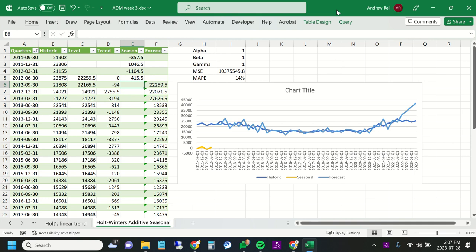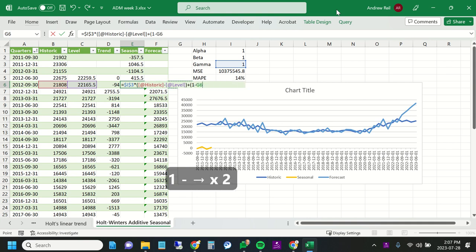The season I need to make. So that's equal to this new gamma, and I'm going to F4 that, multiplied by the difference of the historic revenue, and then minus the level from that same quarter, and then close brackets, plus, and then open brackets, 1 minus gamma, F4 that, and close brackets, multiplied by the season from 1 year ago, 4 quarters ago.